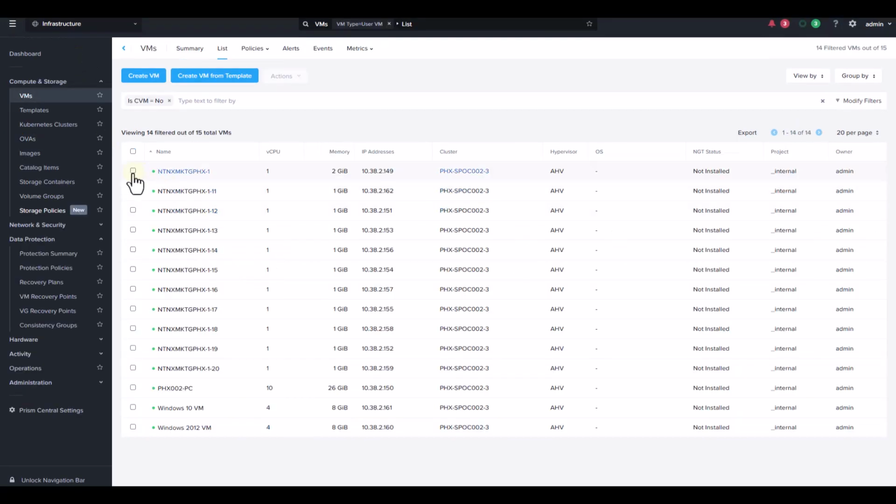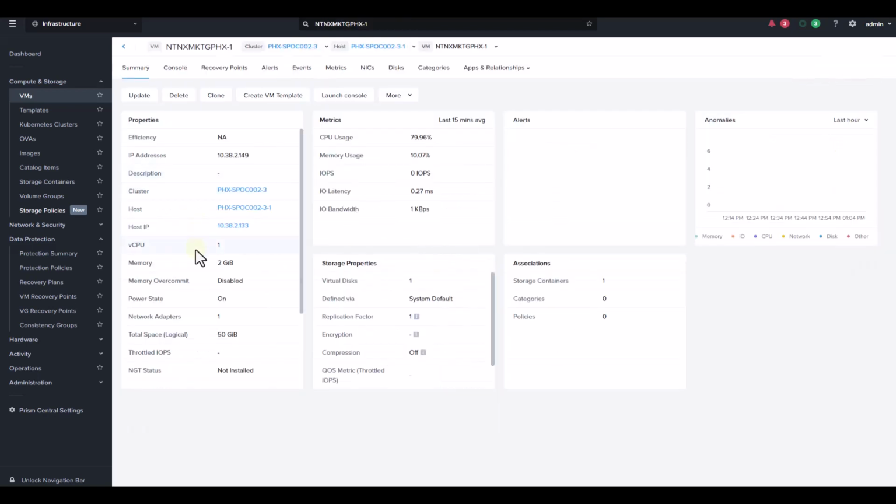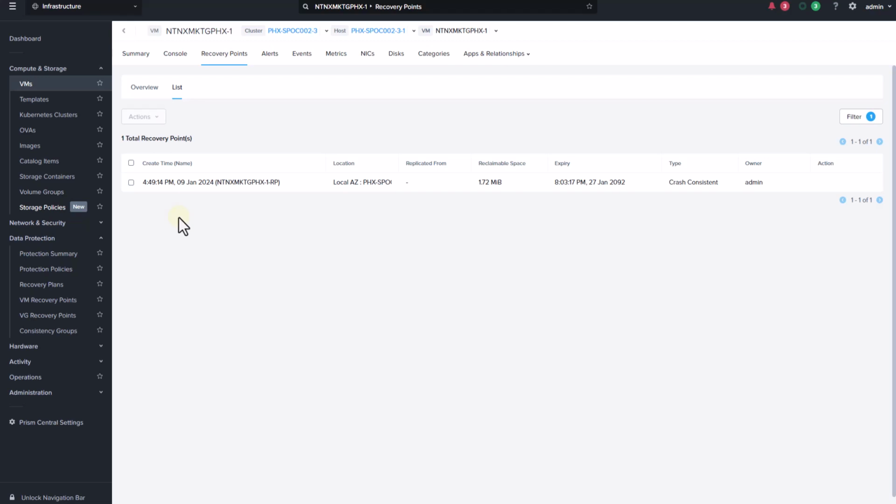Let's select our VM. Click on this VM. We'll be running our playbook on this VM. This VM has been configured with 2 GB of memory. Click recovery points. A recovery point, which is the gold image of the VM, exists. This gold image was configured with 1 GB of memory.